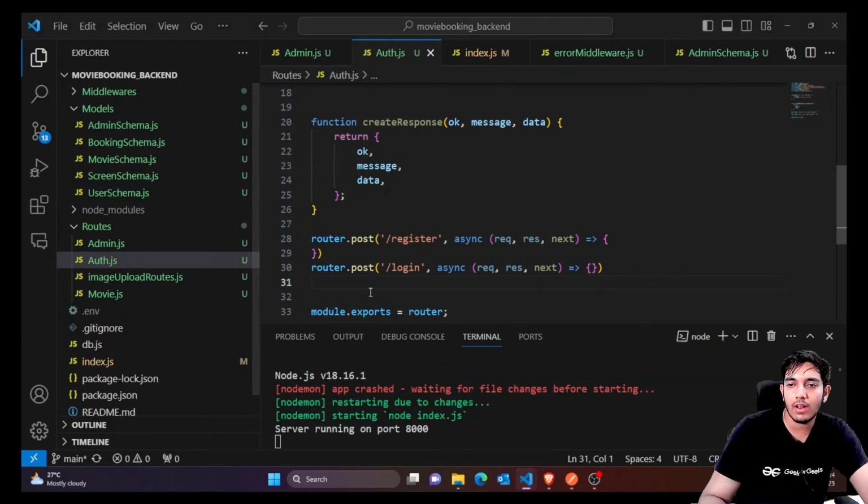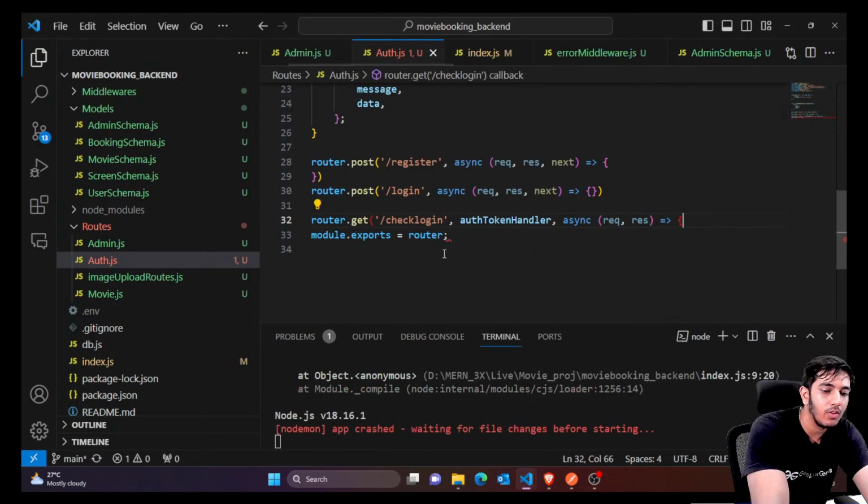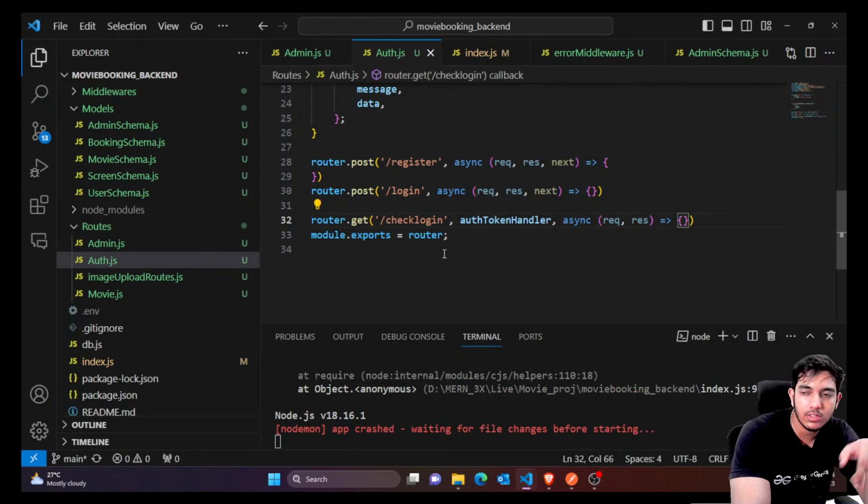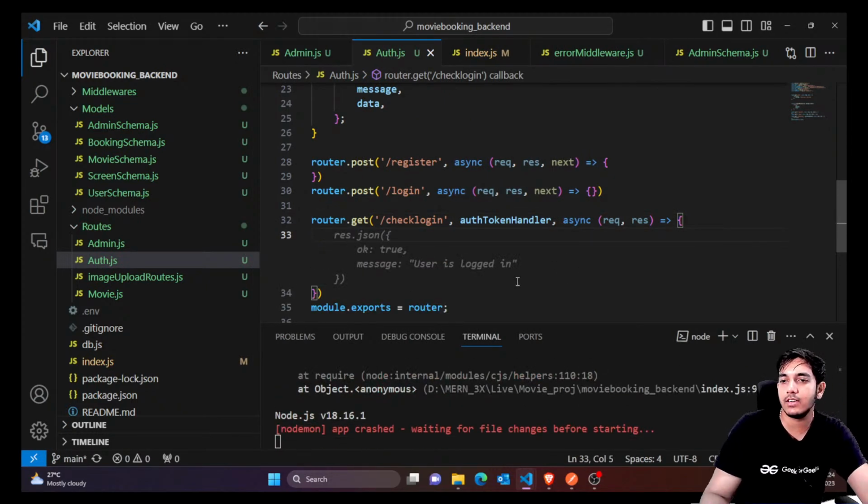Similarly, you're gonna have the check login API. Whenever you are doing something important, you're gonna call this API from the front end. Sometimes you have to check login. When the user loads the website, you have to check the login. For that, I've just created this API.